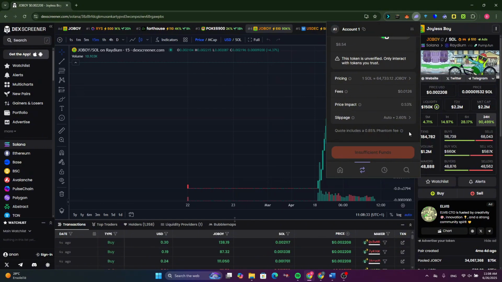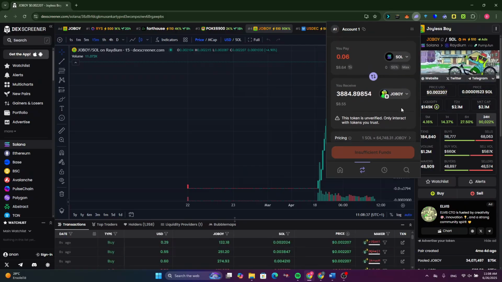Click on it and it will redirect you to Jupiter or OKX provider page to complete the buy process. So this is how to buy JOBOY token.